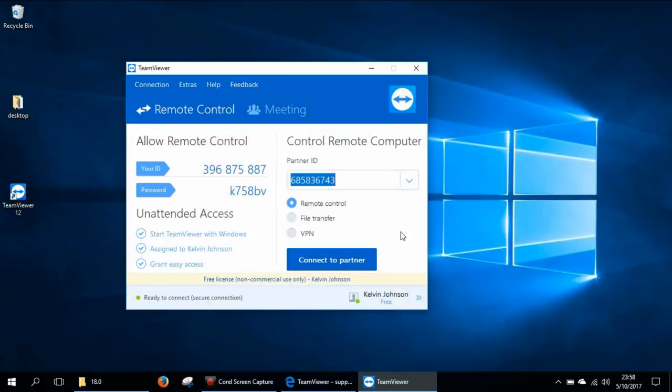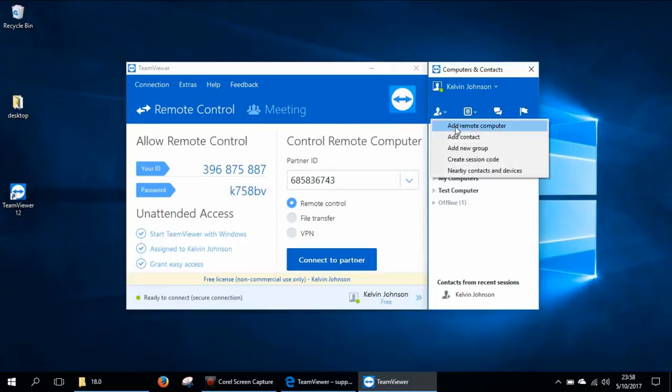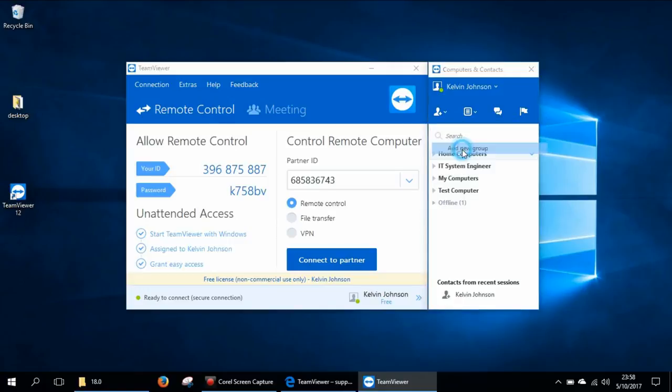And so also, since I've logged onto this computer, as you can see, Kelvin Johnson will be logged on the free version I'm using. So now I have some folders I've already created, which of course you can do the same. It's not that difficult. Just click on the icon here, and here you can see you can add a remote computer if you know the name of the computer and the ID. You can decide to add a contact if you have someone who has TeamViewer and you know the person's email address. You can decide to add a new group.